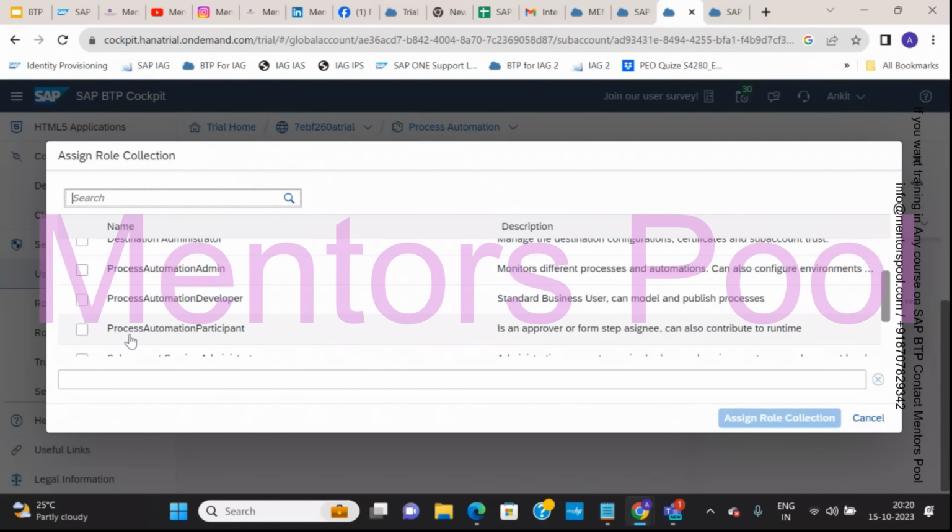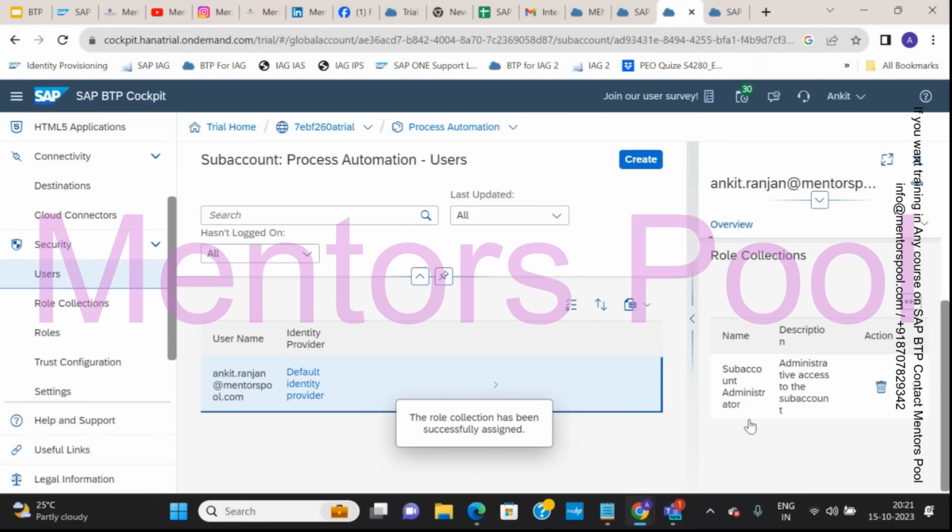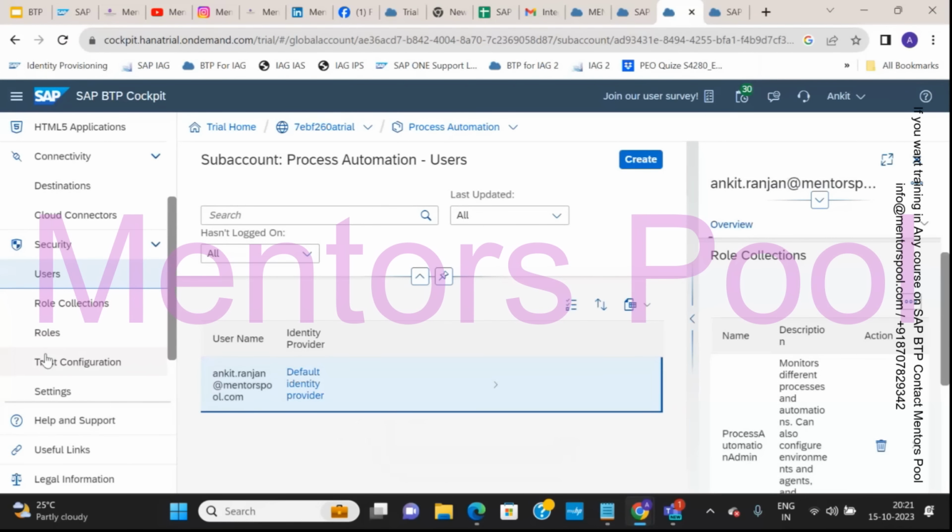I would have shown you previously before subscribing, but don't worry, I will show a different sub account in which you will see these are missing. So process automation admin, process automation developer, process automation participant, these are roles related to that application. I will assign that role. Now, role collection, sorry guys, I should say role collection, not role. Roles are different. Roles are nothing but what developers created when they built process automation.